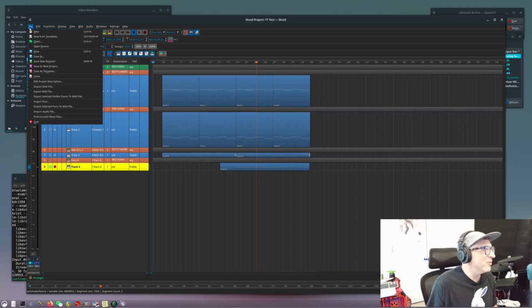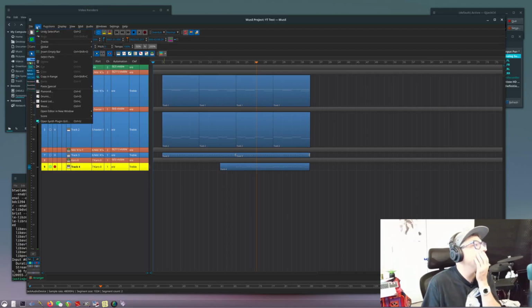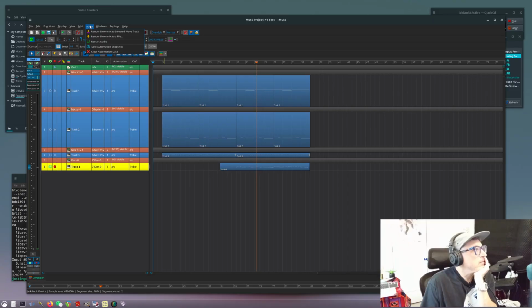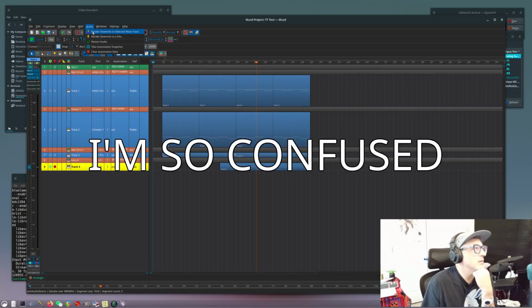Is there a way to export? Let's go to File, Save, I already did that. Import MIDI, export selected visible tracks to MIDI. Import, find unused WAV files. We may have to do this. Oh, render down mix to selected WAV track. Render down mix to a file. What is down mix? What happens when I click that? No, oh, because there's no waves, okay.